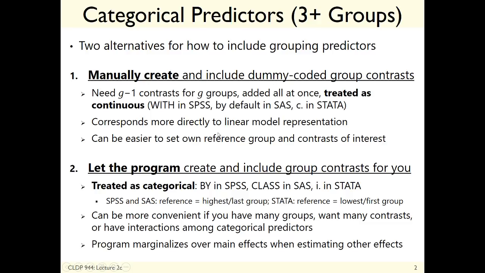This is useful for teaching purposes, I think, because it corresponds to a linear model representation more directly. It can also be easier to set custom contrasts for instances where you want to compare maybe one group to the mean of two groups or something like that that's a little bit atypical. It also can be a lot more code in the long run. So whenever you have more than one grouping variable, and for instance you want to see interactions between grouping variables, it can often be easier to let the program create the contrasts for you.